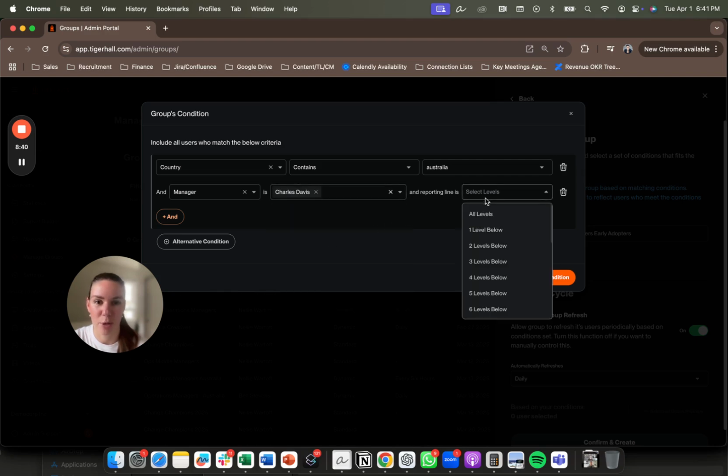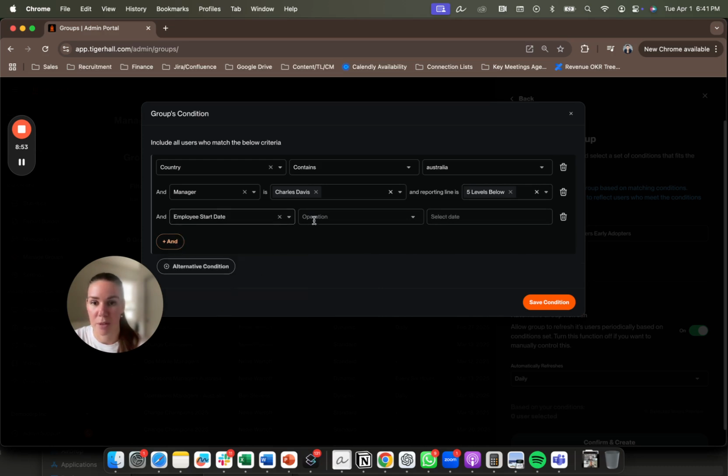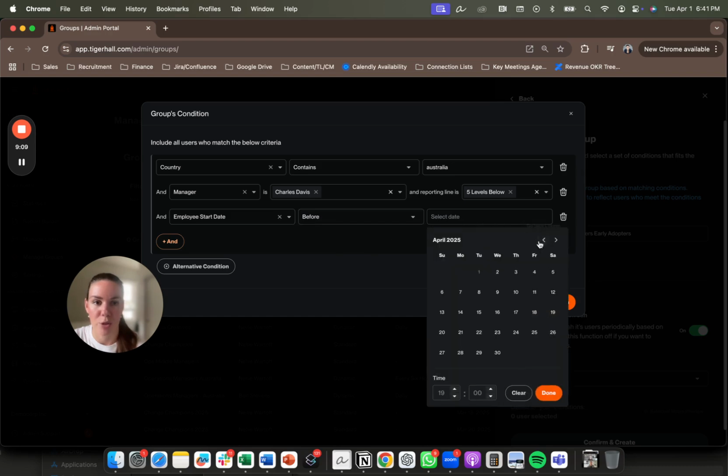And how many levels below Charles? Maybe we want just his direct reports, or maybe we want his entire organization, or down to mid-level managers. Let's say we select 5 levels below for the purpose of this. And then we might want to know employee start date. We might not want to include new joiners in this communication because we might have a specific journey for them around how to do this from scratch. We're not really trying to change them to do something new, right? They have to do it that way from the beginning. So let's say we want people who started in the organization before, say, 1st of January this year.